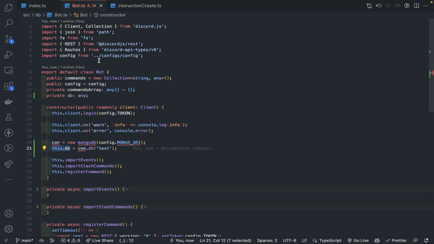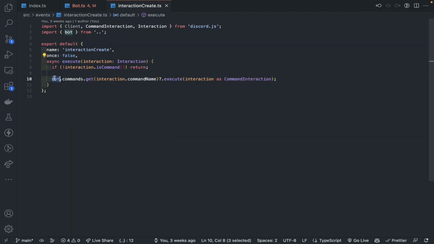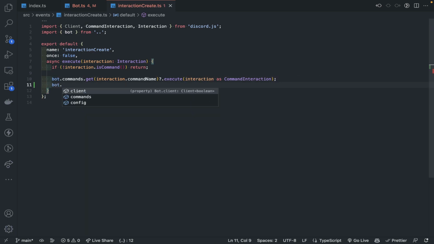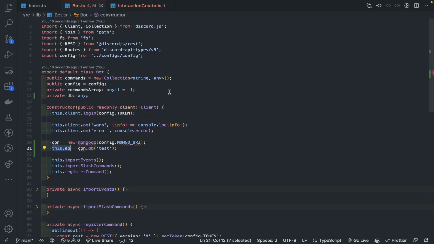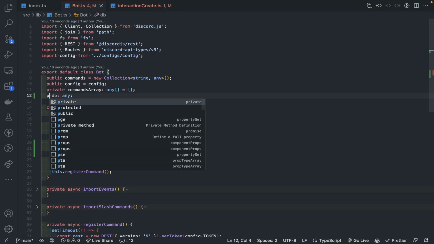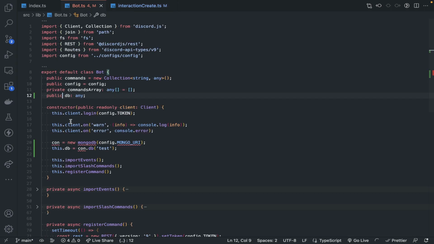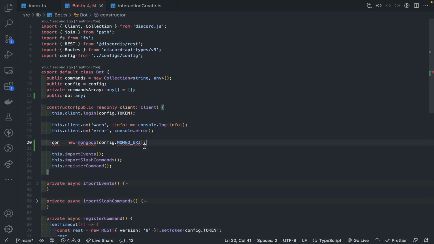Now bot.db, so even here bot.db, actually this is a private field, so I need to make it public so it can be used outside. See, bot.db collection and so on can be done here. So you see how easy it gets once you have this generic class in the first place, to be able to do stuff like connecting to a database and using it throughout the application.